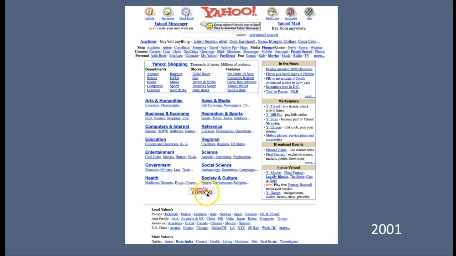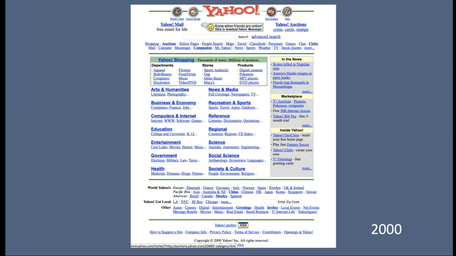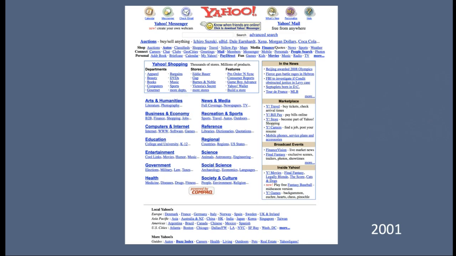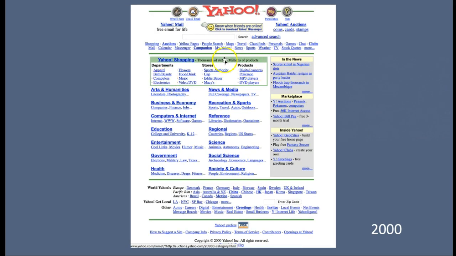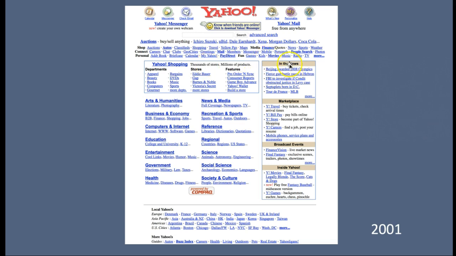Powered by Compaq. This looks like the first ad we've seen. And let's see, so in the news, Marketplace inside Yahoo is still here, but they've added broadcast events. Yahoo Shopping, still here. So, they had a green bar to sort of help you find this here. Here they've gotten rid of it, and now they've got these brown bars over here for these places.